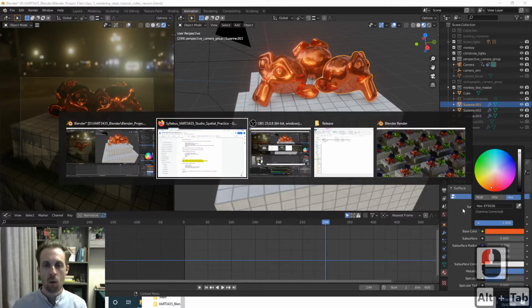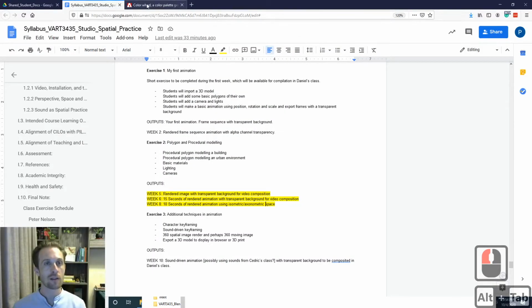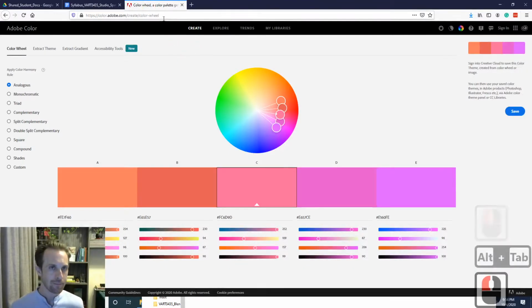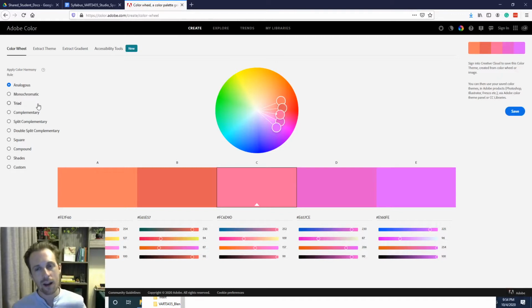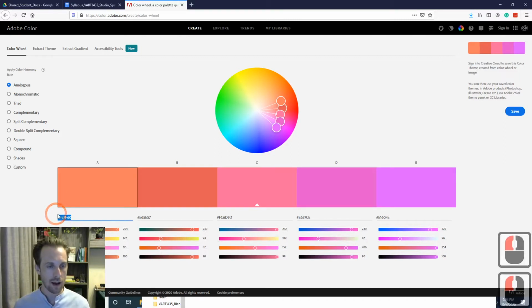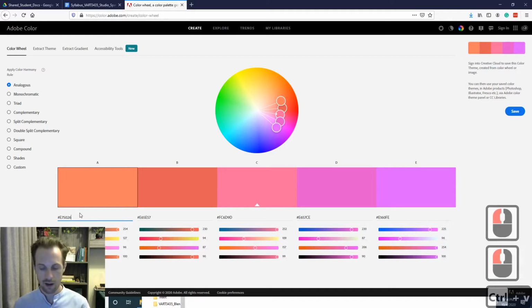So where I'm going to go is this handy website, color.adobe.com. And this website, it's really just automatically generating some basic principles in color theory, but with the fantastic convenience that it gives you a hex code and RGB values for any color you want. So what I'm going to do is I'm going to put my hex value that I copied from Blender here.